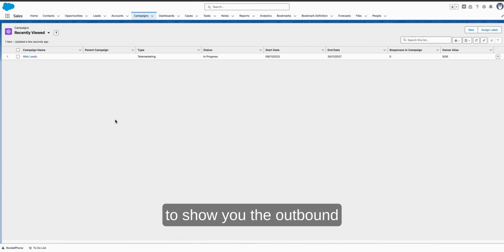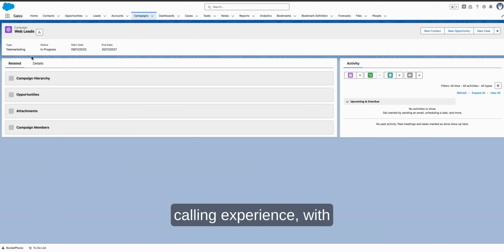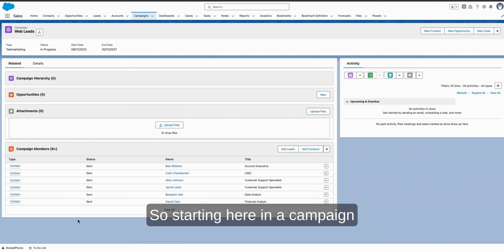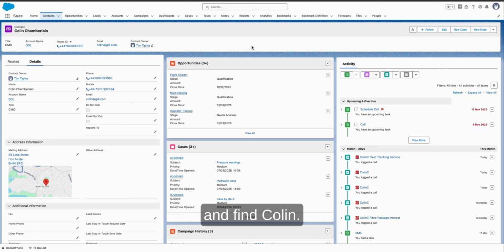Okay, so today we're going to show you the outbound calling experience with RocketPhone inside Salesforce. So starting here in a campaign object inside Salesforce, I've got a list of contacts I want to call, and I'm going to go through and find Colin.